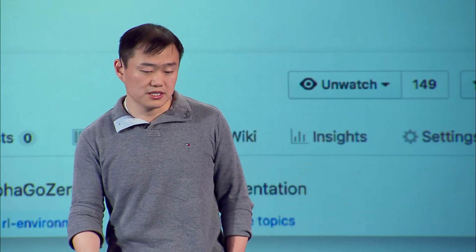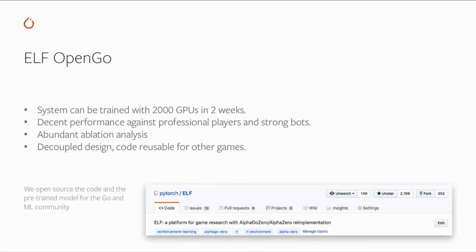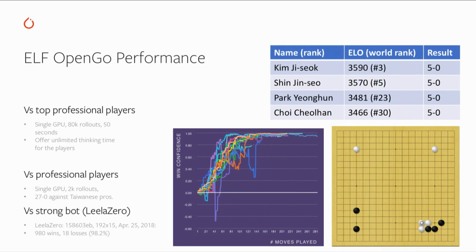OK, so we open source the entire system, and we got a lot of attention. We also open source the pre-trained model that is trained with 2,000 GPUs in 2 to 3 weeks, and it achieved decent performance against professional players. So this is basically one slide summarizing our strengths.